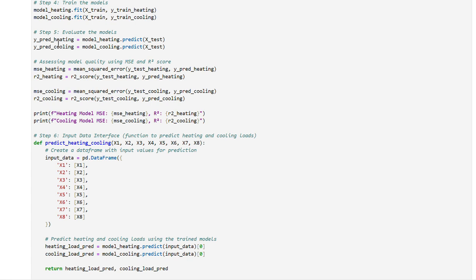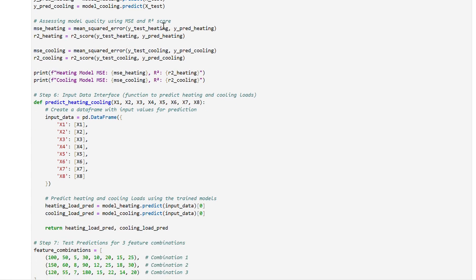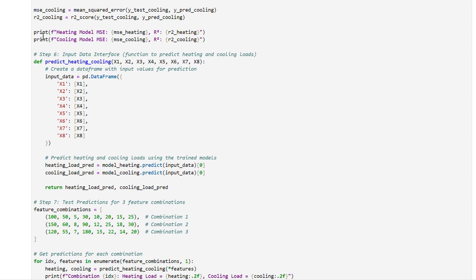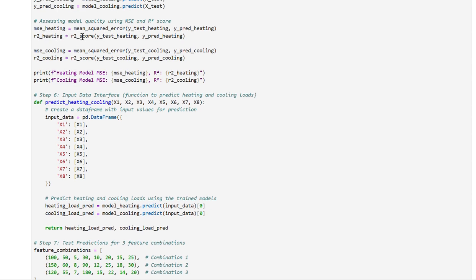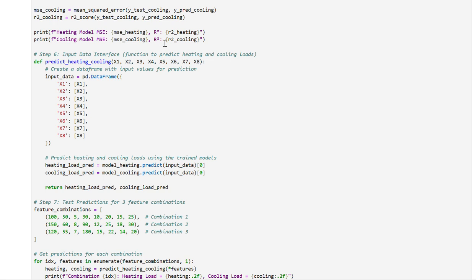Step 5, we evaluate the models where we predict the heating as well as the cooling. Then we assess the model's quality using the MSE and the R-squared score. MSE heating is equal to the mean squared error with the test heating and the predicted heating. And then the R-squared heating is the R-squared score of the test heating and the predicted heating. And we do a similar thing for the cooling here, and then we print that out at the end as the output.